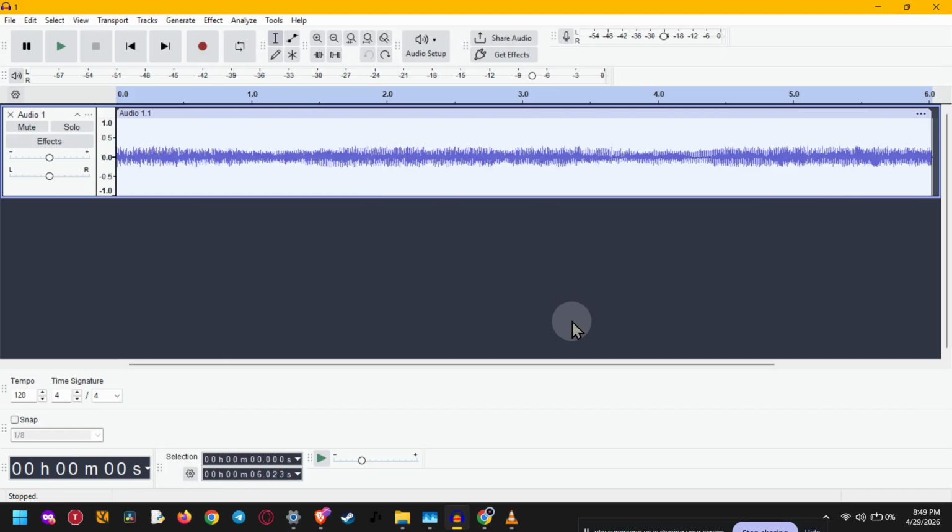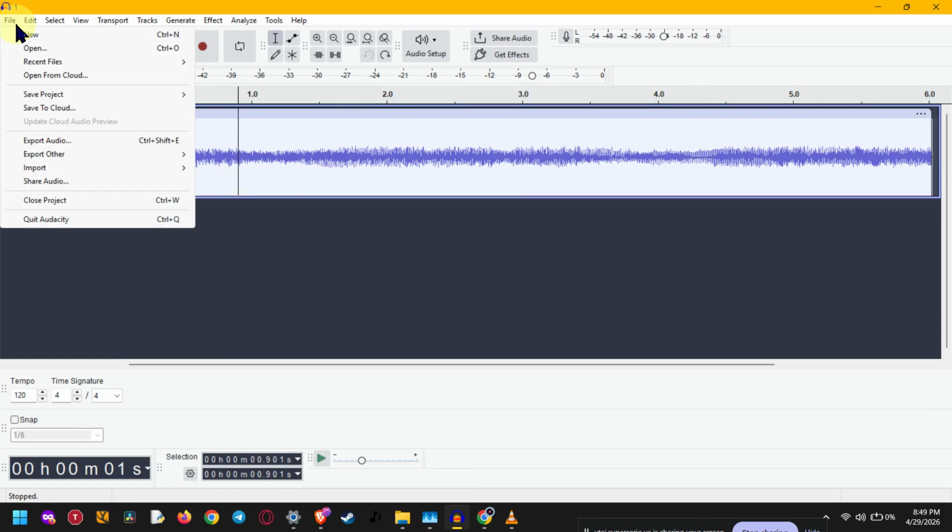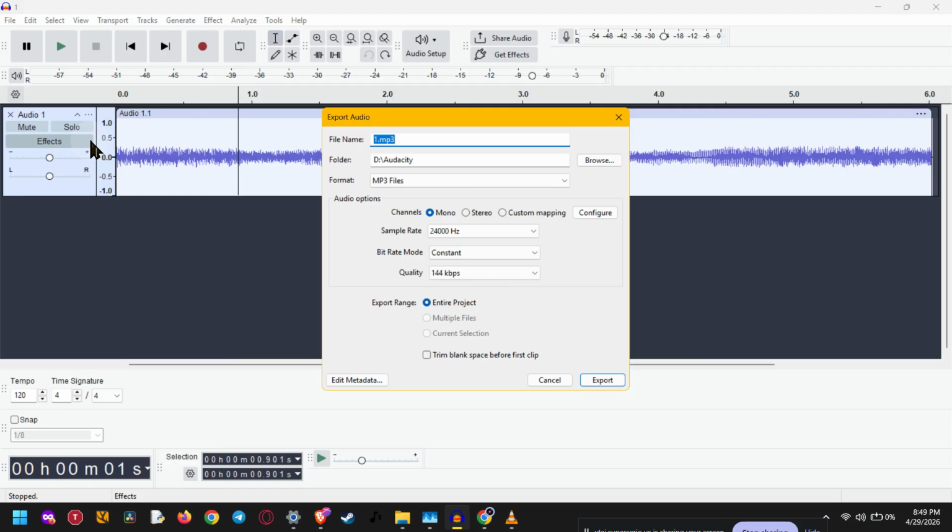Now, let's jump in. First, open your project in Audacity and make sure your audio is ready to export. Once everything sounds the way you want it to, look at the top left corner and click File. From the menu, choose Export Audio. This is where Audacity lets you save your finished audio in different formats. After that, click Export to Computer so you can choose the export settings on your device.